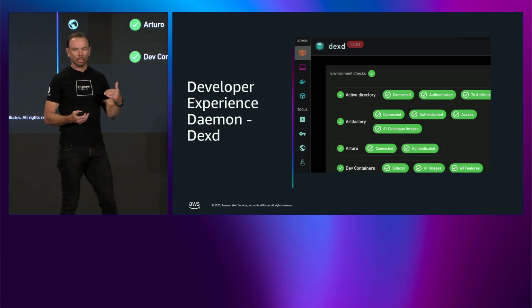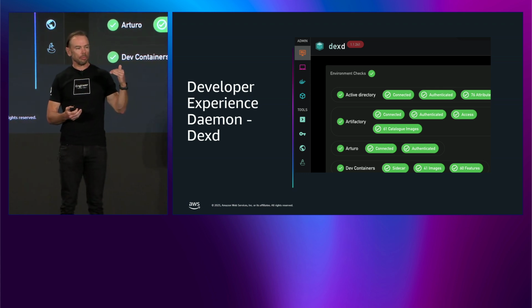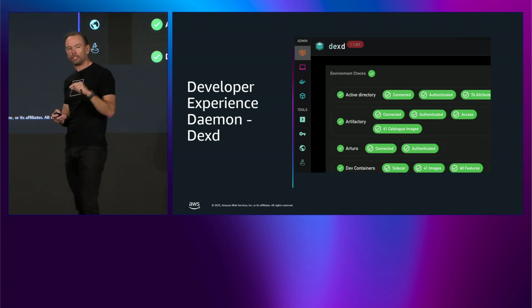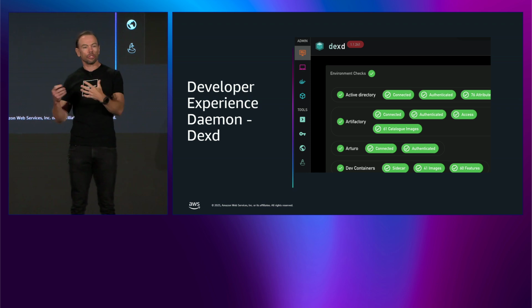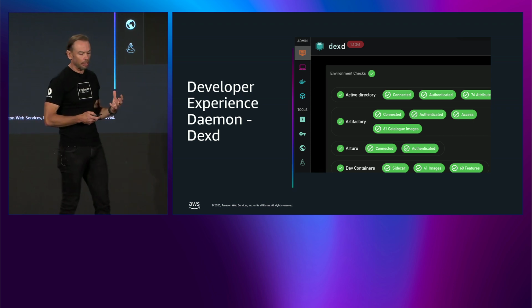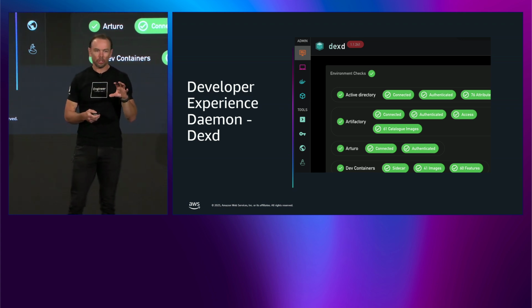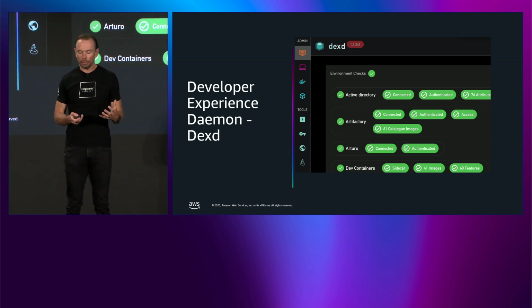traffic light. And so if you are missing a configuration or something's not right, you can actually click on the traffic light and Dext will do one of two things. It'll either fix it automatically or it'll send you directly to the documentation so you can set up your configuration. So you can authenticate with Artifactory or make sure you're in the correct AD group or have access to our control plane. And so that's really reducing the setup of the engineering experience and environment on the local laptop.